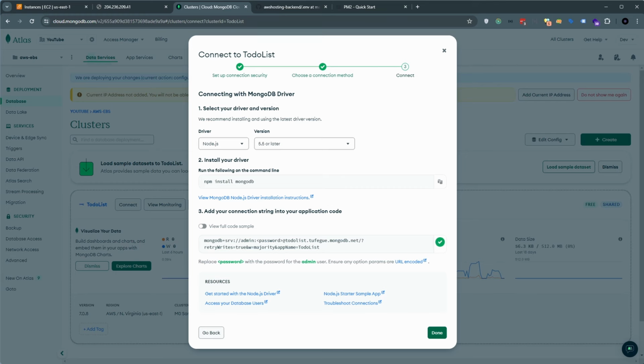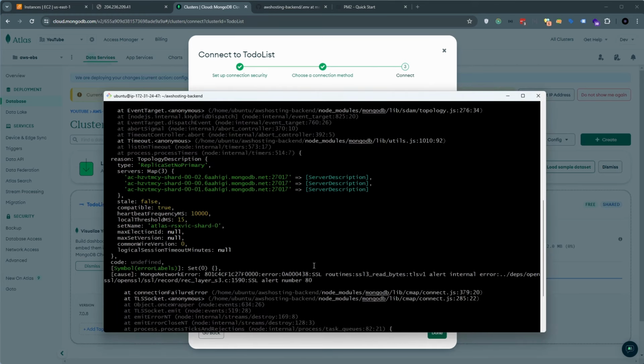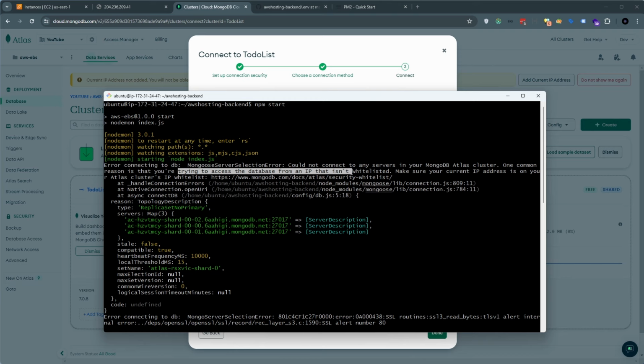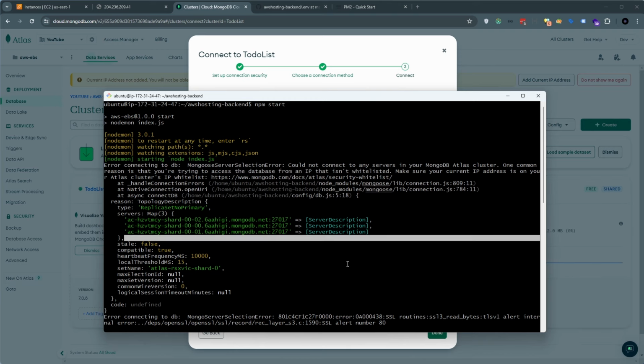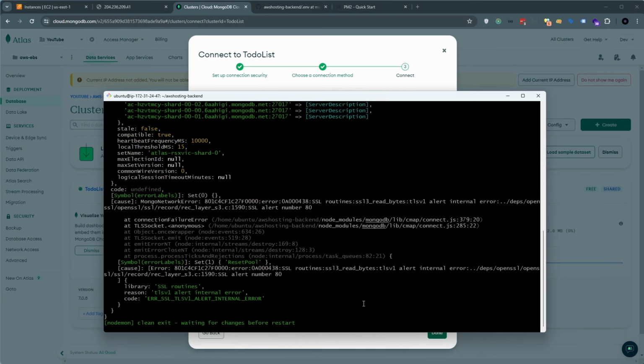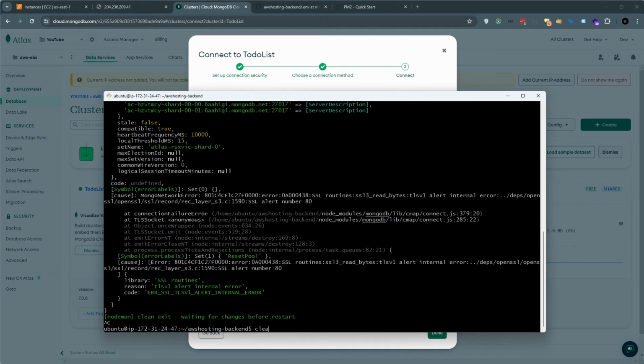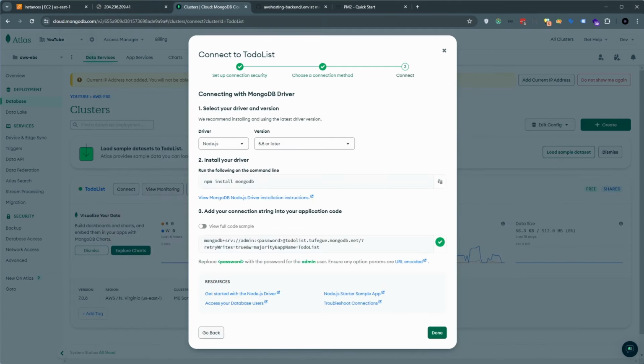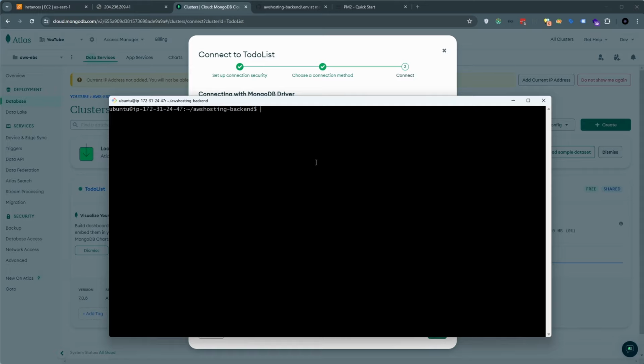Drivers, pick this one. And now you can also explore these errors here. What it's saying here is that it cannot connect to MongoDB because your IP address is not whitelisted. And that's what we have taken care of. Let's kill the process, Control C, clear out everything. Let me just copy this string one more time.